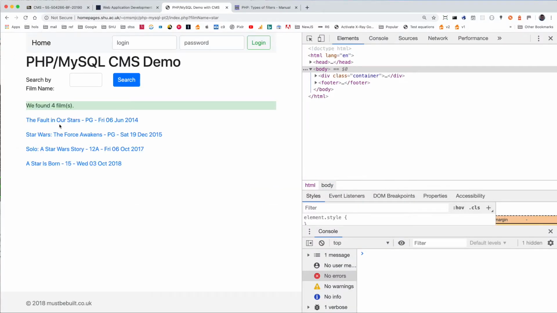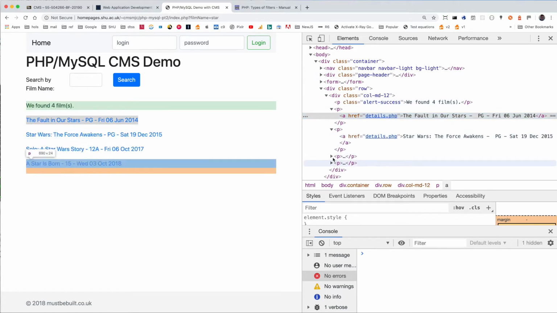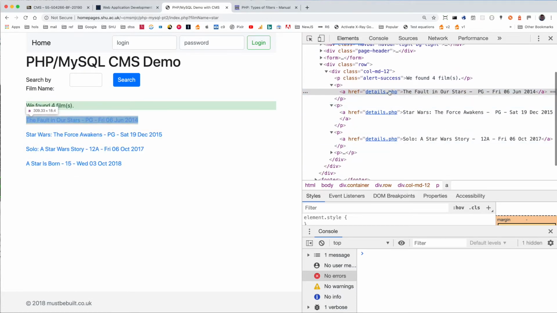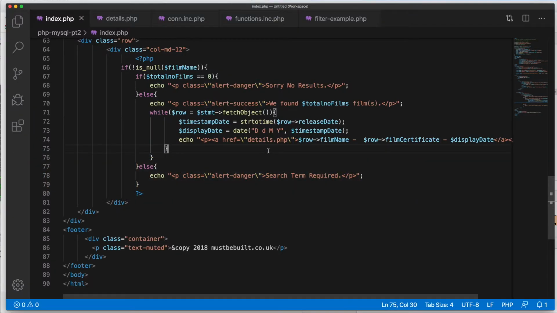So now it's listing all of these. You can see these are all hyperlinks. Now if I right click and inspect, the problem is they're all going to the same page, they're all going to the details page, but I want to tell that details page to display different information related to the film that I've clicked on. So this is where I need to use a query string.